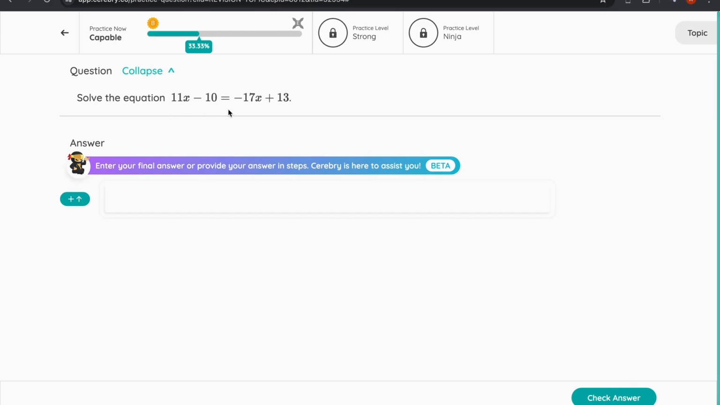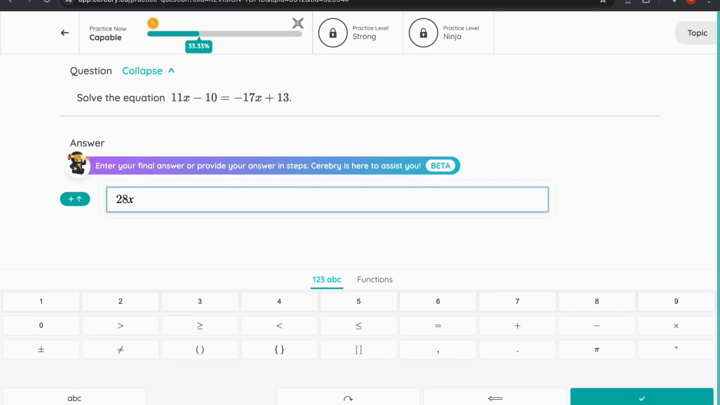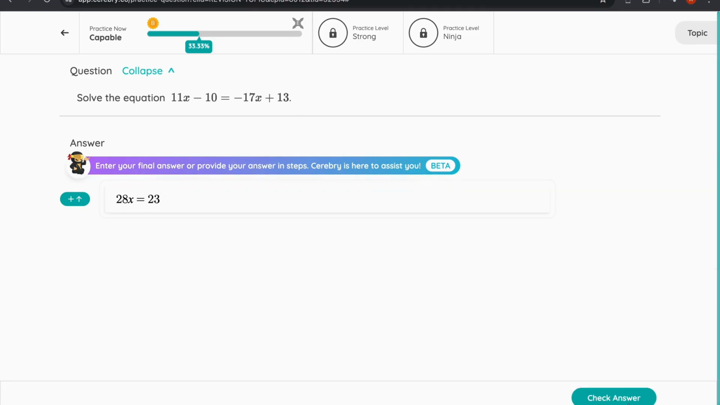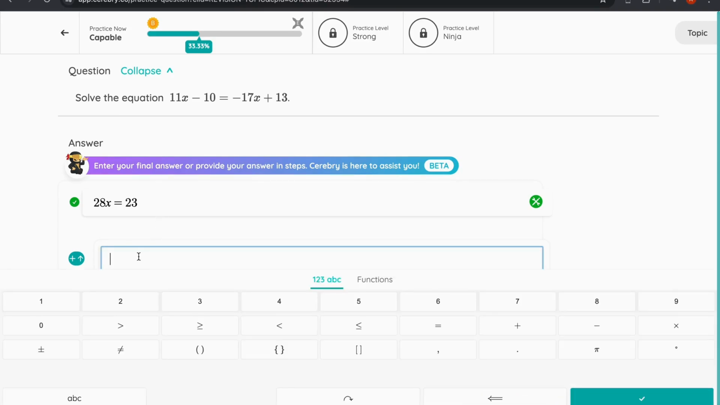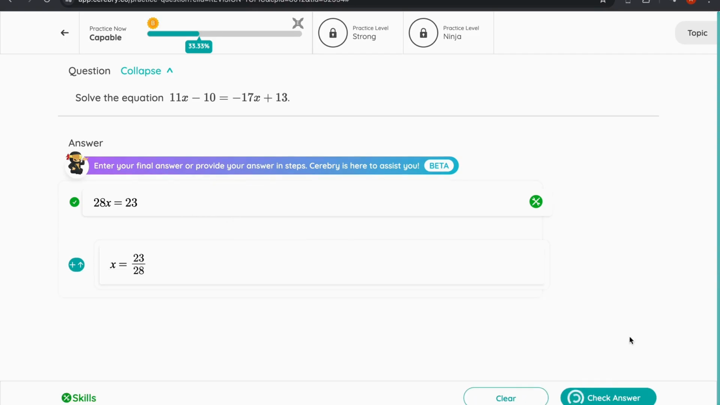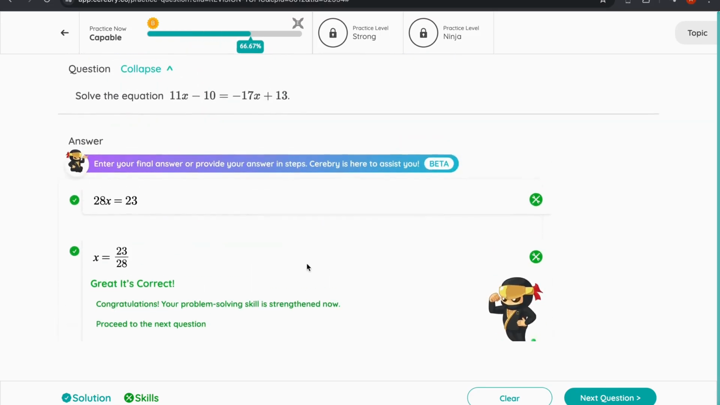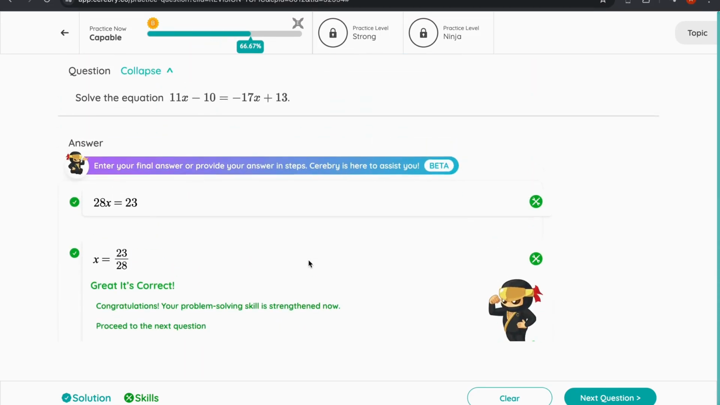Let's say this equation is complex for a few users. In that case, they can choose to input this step by step. This step is marked correctly, although this is not providing the final answer. So now the system wants the student to input the final answer. Now this question has been solved in steps.